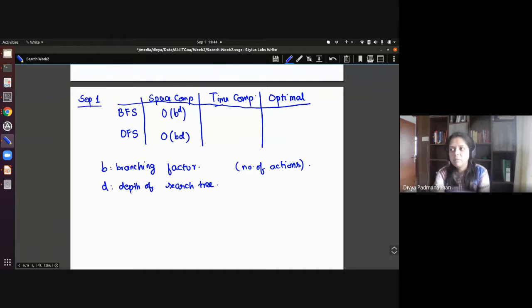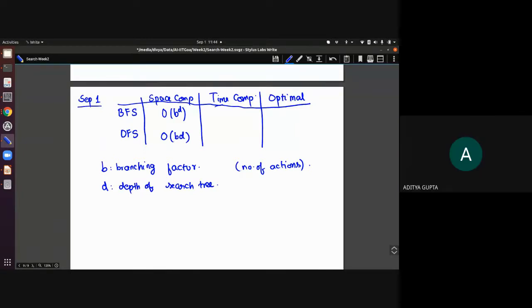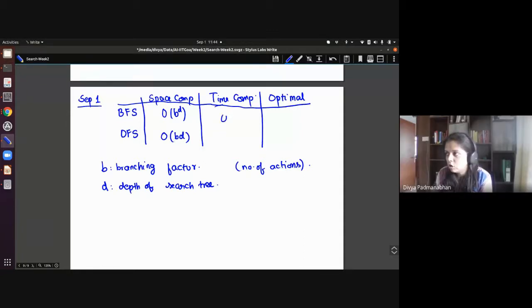And what about the time complexities? B to the power D, for both, right? So both had order of B to the power D. And in terms of optimal, which was optimal? Optimal in terms of the length of the action plan. BFS. Yes, BFS was optimal and DFS was not optimal.